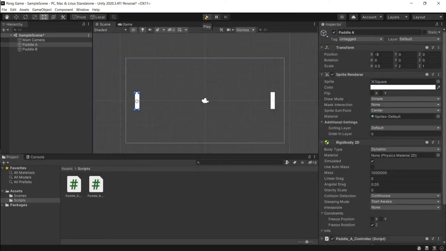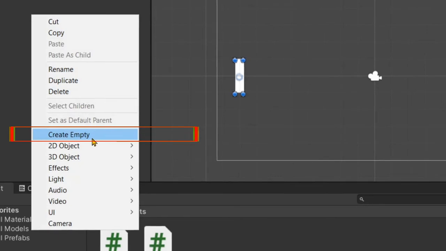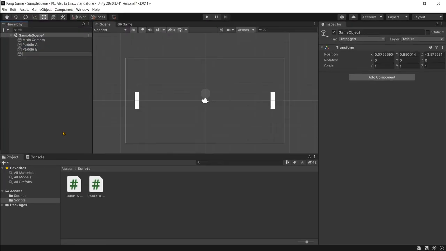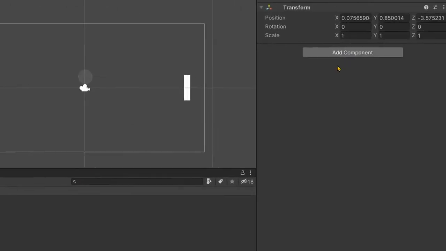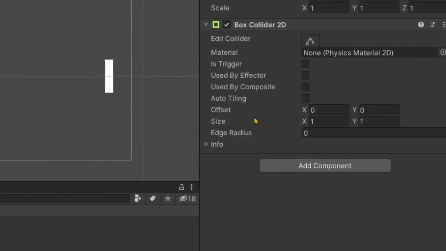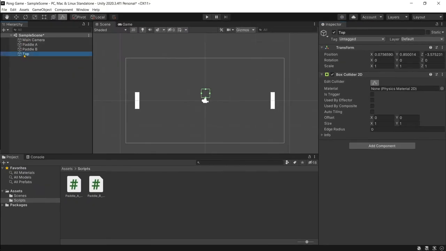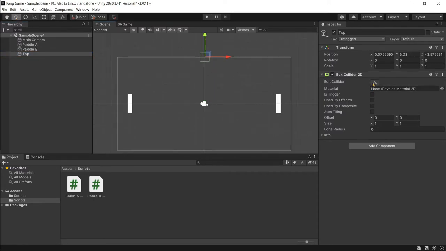So we don't need to type any code for this. There's a simple fix. I want you to create an empty. Name it top. Now Unity has something named colliders. So if I add a box collider, and if I just move the top up here, and then I can do this.